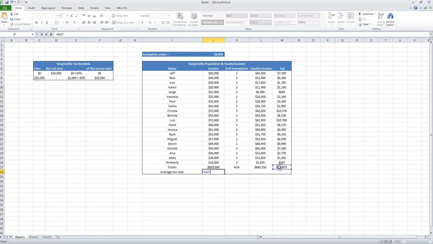amount of tax they paid divided by their taxable income. We can get to 14.61 of their taxable income was paid in taxes overall for this population.